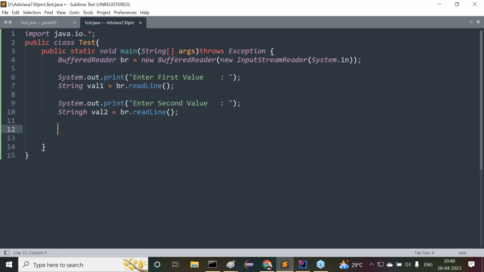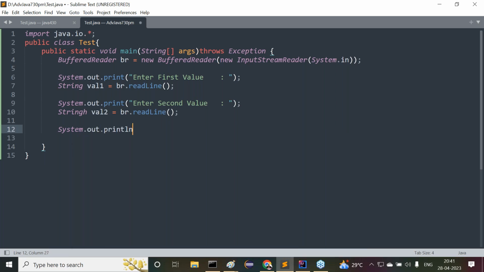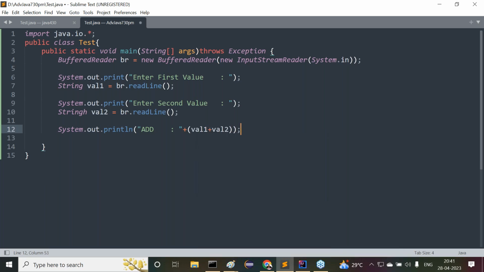Understand my point? Here I got like what there? Two values now, val1 and val2. Now here System.out.println of "add operation". Now here I want to perform like what there? val1 plus val2. Clear? All of you are getting it now? val1 plus val2. All right, observe carefully. I want to execute this program. Observe carefully, everybody.